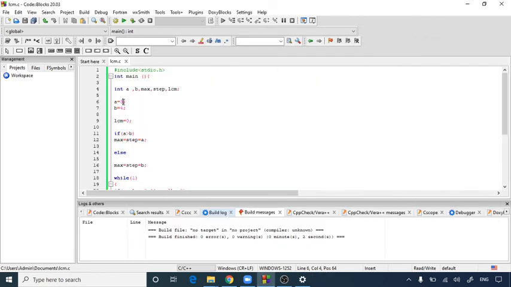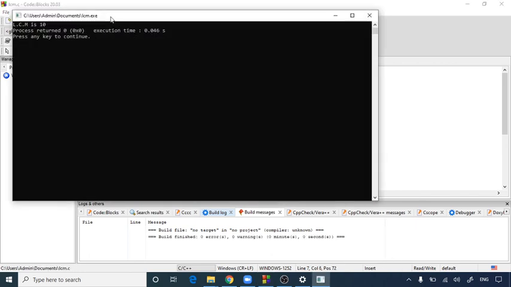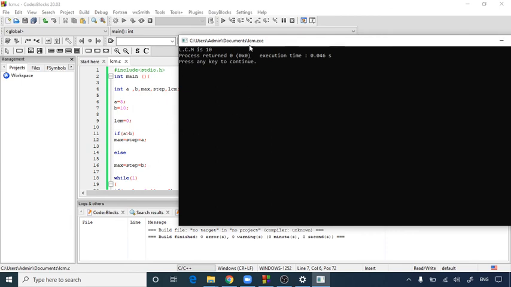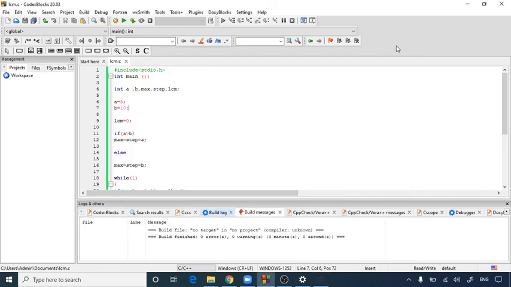Let's try out some other values. I'll go for 5 and then I'll go for 10. So here you can see, build and run it again, and you can see the LCM of 5 and 10 is nothing but 10. So this way you can find out the LCM of any two values by using a while loop and if statement.